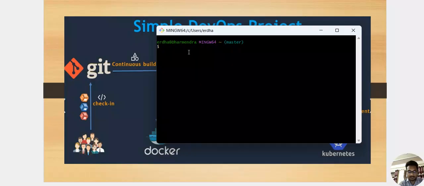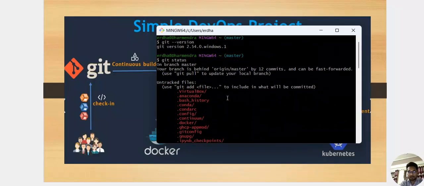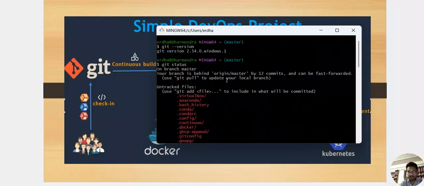Check the Git version: git space hyphen hyphen version. Okay, Git version. So the installed Git version is 2.54.0 Windows 1. Okay. Git status. Git status: nothing yet to commit, but untracked files present, use git add to track. And no, not found with the git status.